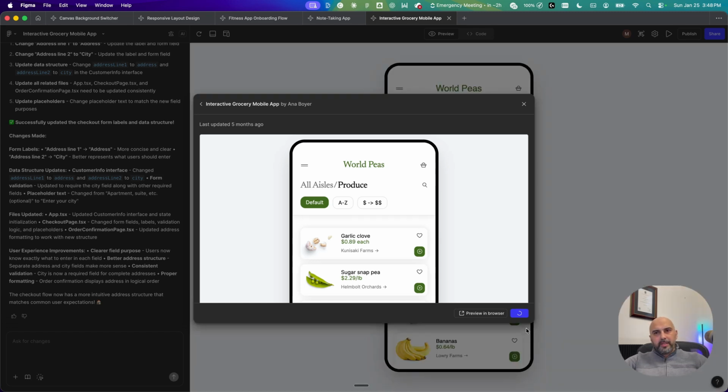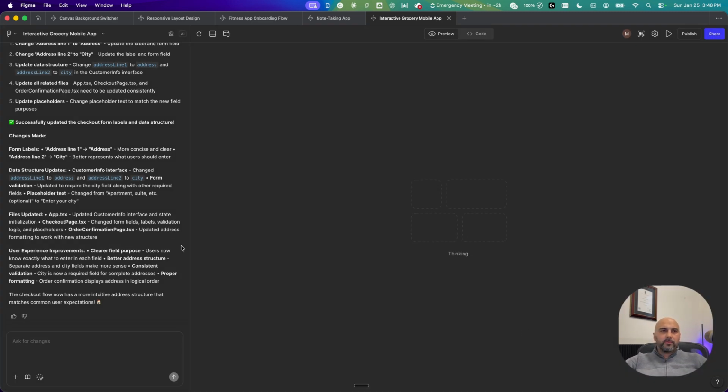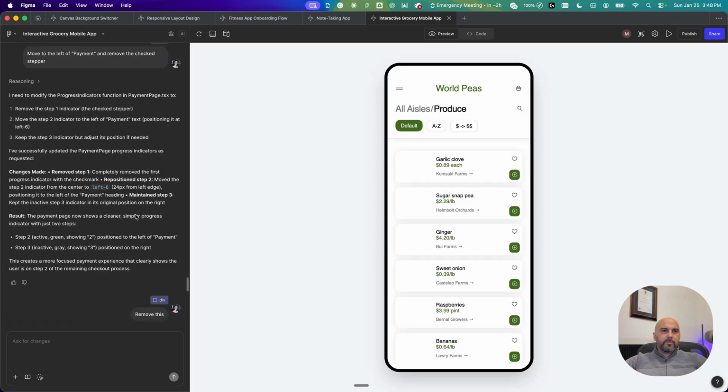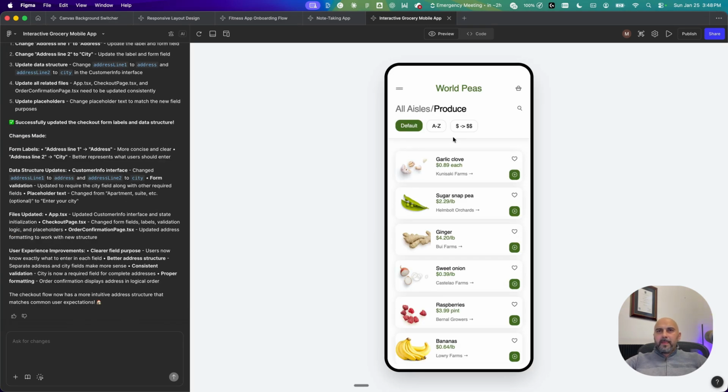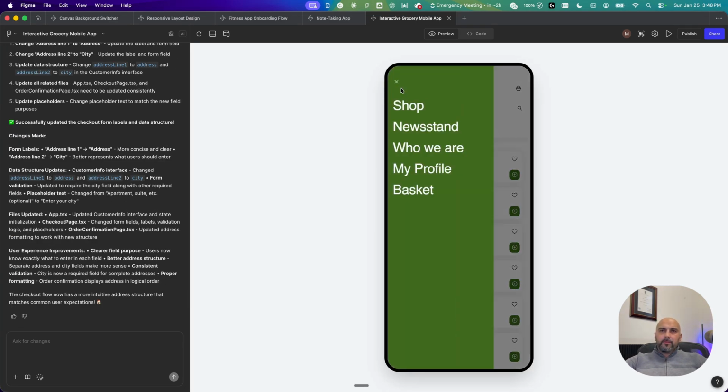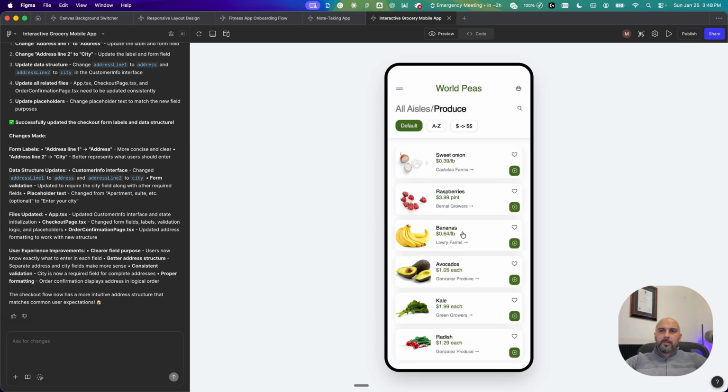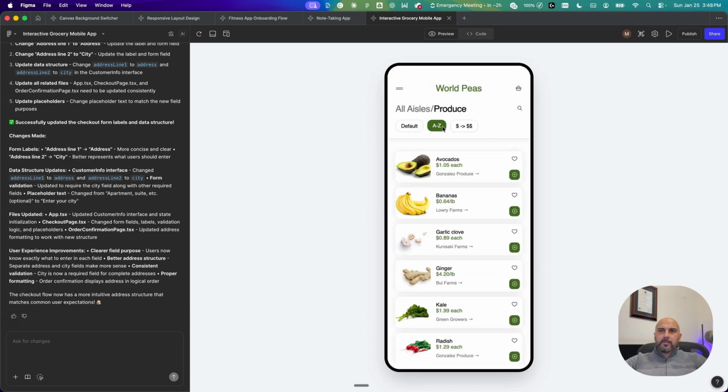This one is already pre-made, so we can take a look at how it turned out. Looks like they used a lot of prompts to get it to this level. And yes, to get an app this sophisticated, you would have to do quite a number of prompts. But as you can see, it's fully functional.